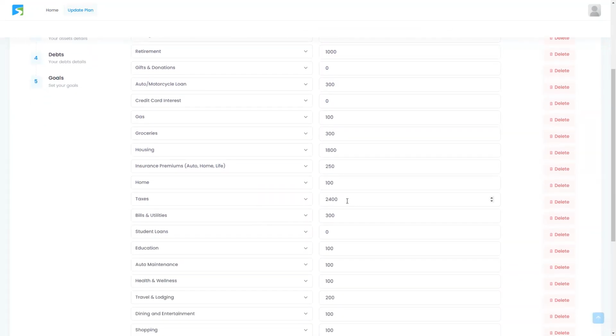Another category here in the expenses that may be tricky to calculate is taxes. A quick recommendation to find this number is you can either look at your previous year's tax returns and enter the number you see there in the taxes you paid for last year and divide that by 12, because here we are entering monthly values. Or you can go to irs.gov and find their tax brackets and estimate how much taxes you will pay based off of your income.